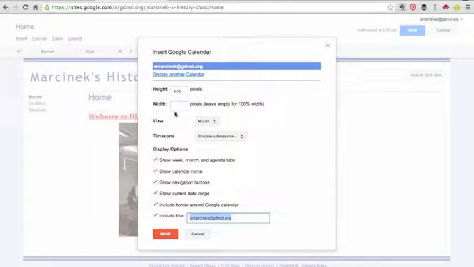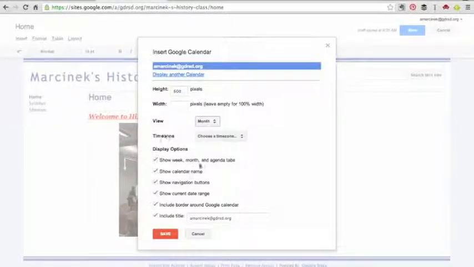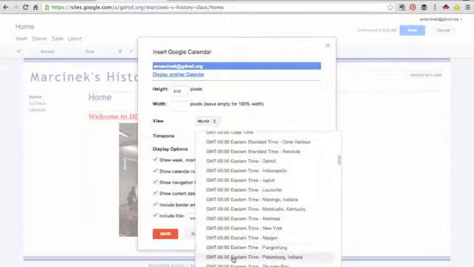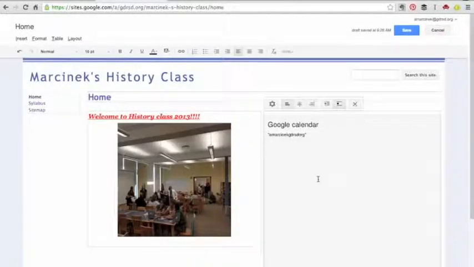Height, width, pretty much you can leave standard. View is important because you can have a month view, you can have the agenda view, or the week view. The month view, we'll show you what that looks like first. For time zone, you want to find Eastern if you want to have that set up. You can have different display options here in the title. And let's just hit save and see what happens.